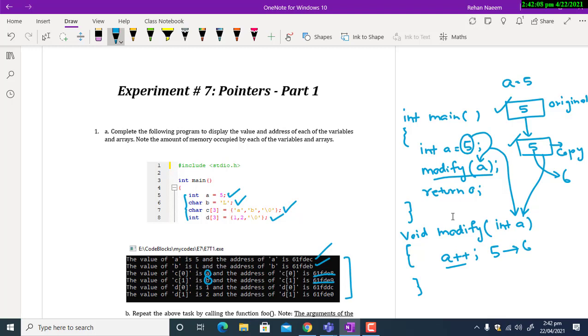So this type of passing the arguments is called pass by value. In pass by value, what happens? The function does not modify the variable defined in the main function. It does not change the original value of the variable. It creates a copy and passes that copy as argument to the function being called. Okay? This is called pass by value.